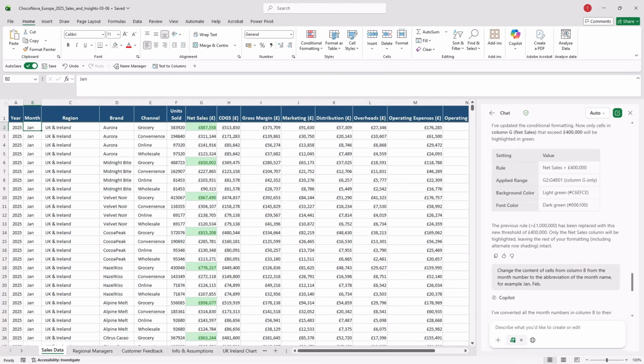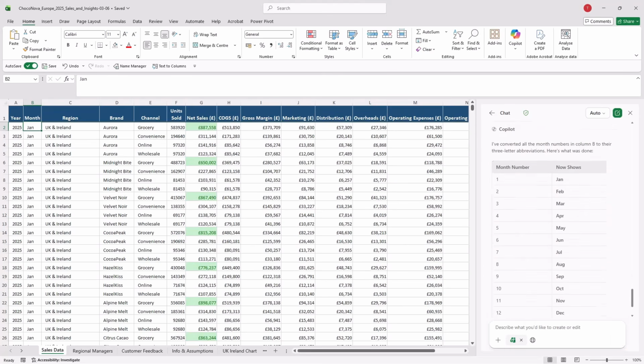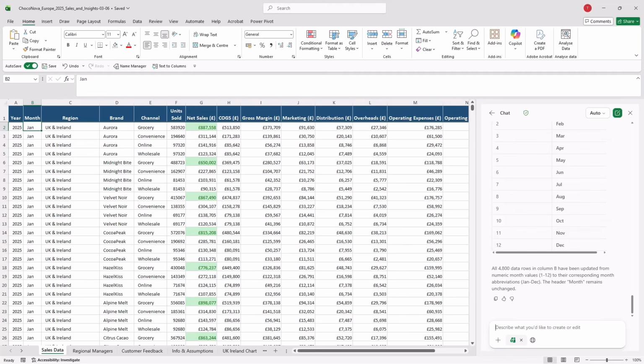As you can see, Copilot has completed the task. If we scroll down, it's providing an overview of the action that it has taken. We can clearly see that this is correct. So all 4,800 data rows in column B have been updated from numeric month values to their corresponding month abbreviations.